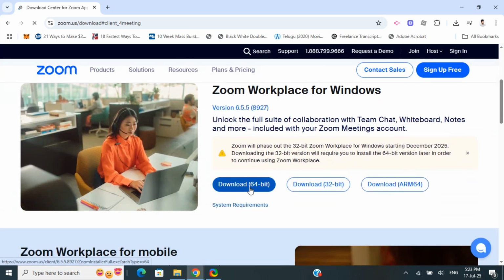Okay, you have the 32-bit and 64-bit. You can choose based on your system. So I'm going to click on the download option here. So click on the download option and then the download will start.